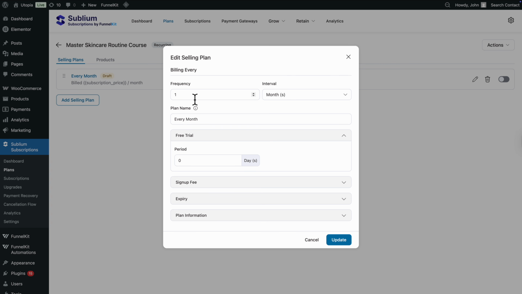First up, billing frequency. I'll set this to bill every 1 month. But you can also do weekly, yearly, or even a custom cycle, depending on what makes sense for your product. Now here's something really powerful: free trials. Offering a free trial lets potential customers experience your course before they commit. It removes that hesitation and builds trust.